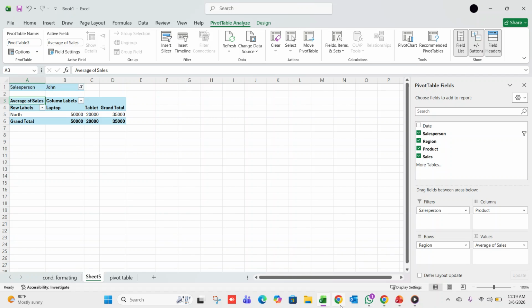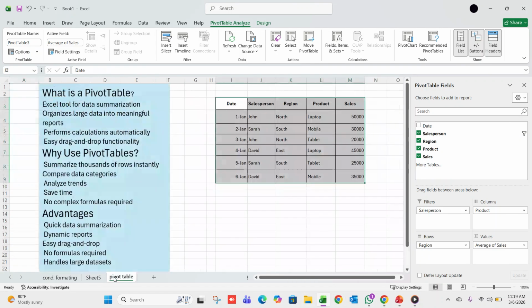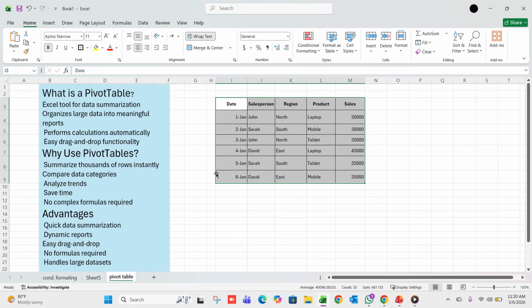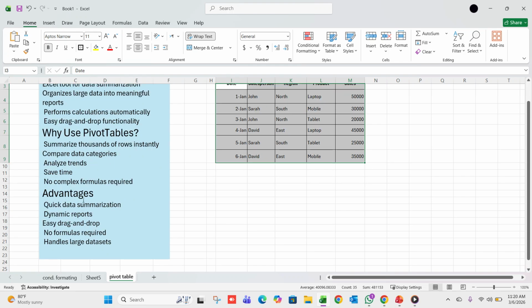So we are moving towards the end of this part. This is all about how to use a pivot table and how to use filters, columns, rows and how to format, how to bring different changes in the formats. The pivot table automatically converts into some function, but we can change it into average. So that's all. And now I'm telling you about the advantages of pivot tables.